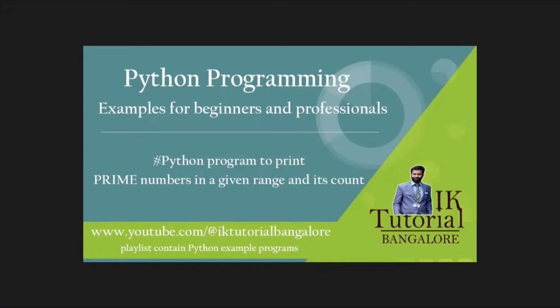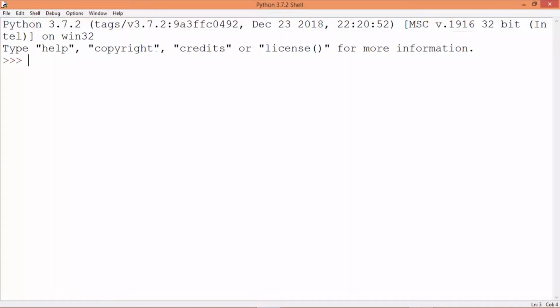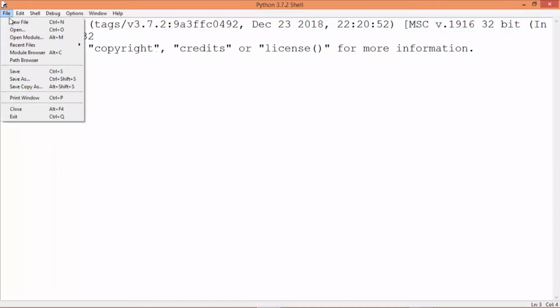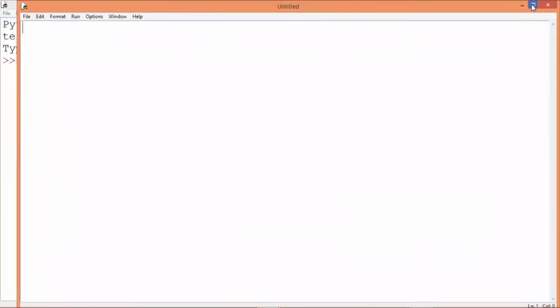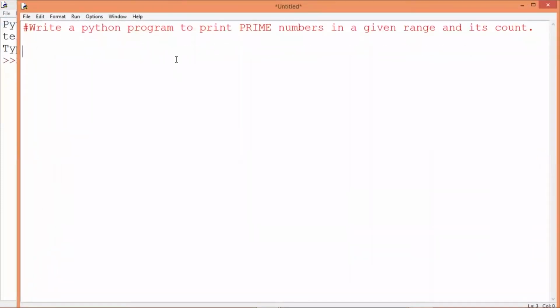So in this video, I'm going to explain how to generate prime numbers in a given range and its count. So let us see the code of this program. This is the Python shell. I'll go to File, create a new file. This is the program we are going to implement: a Python program to print prime numbers in a given range and its count.